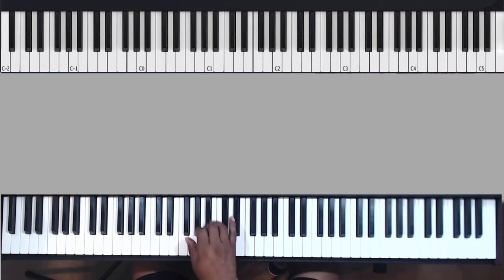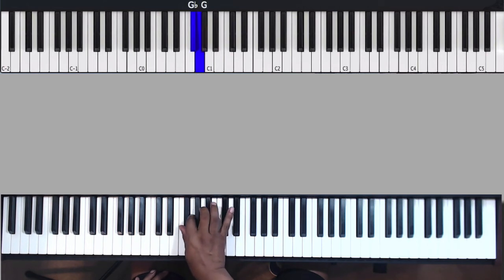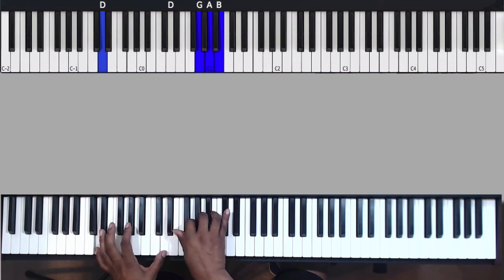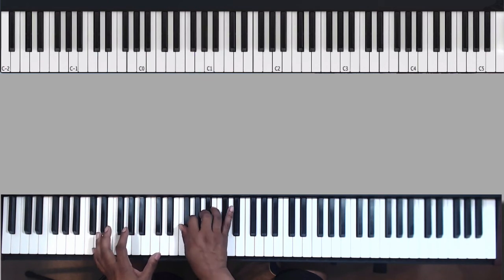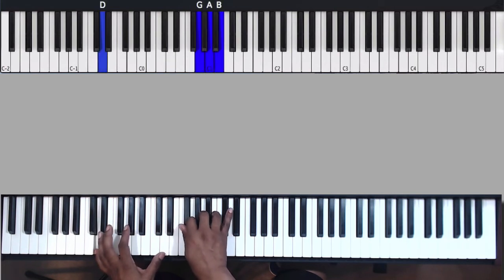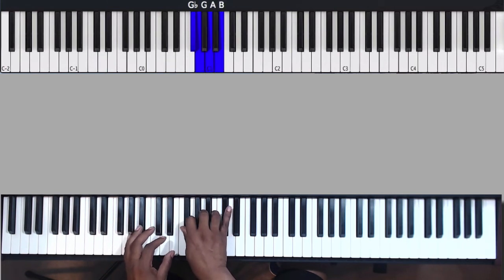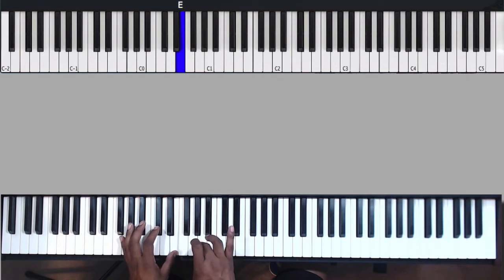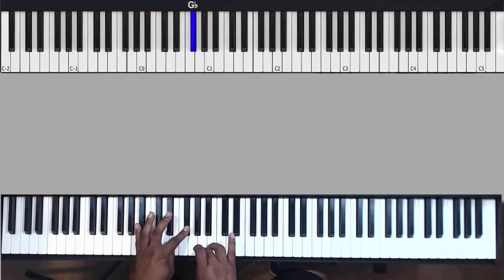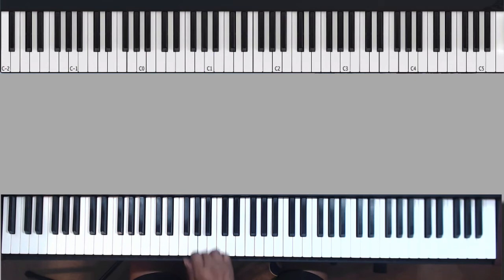Alright, so he's doing something like rolling. This is a D major chord. G flat, G, A, B, B, A, G. It's rolling. E, G flat, A. So.